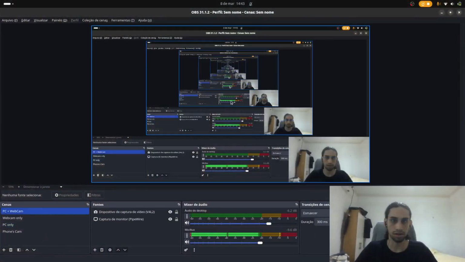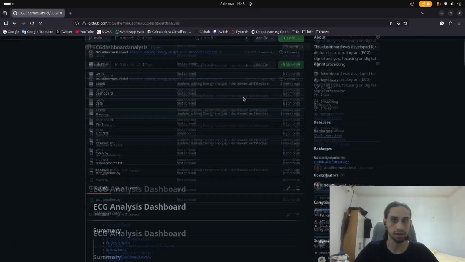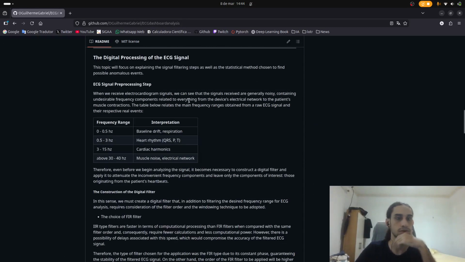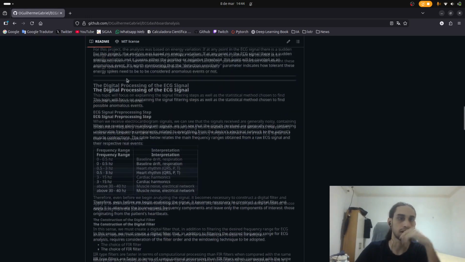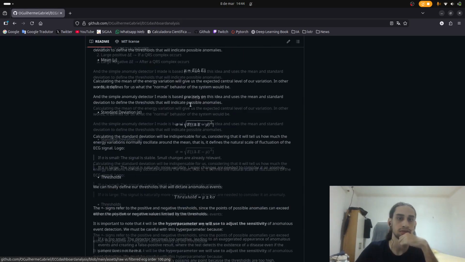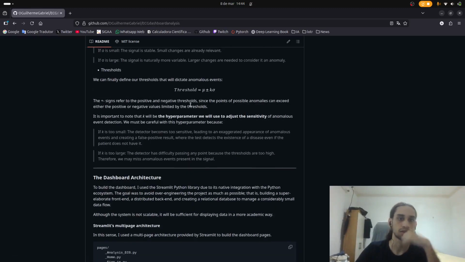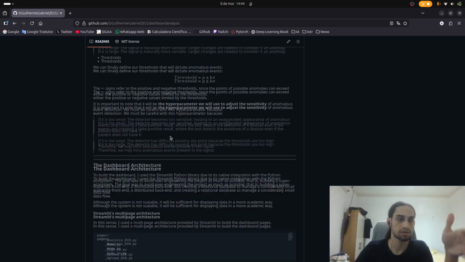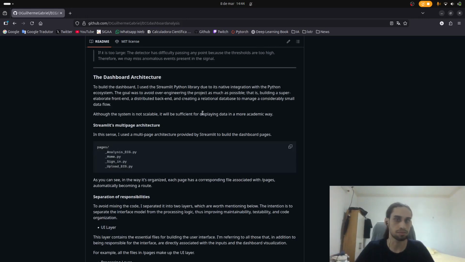the digital processing of the ECGs, you can also check out the official repo of this application over here, Guilherme Gabriel /ECG Dashboard Analysis. Here you're going to see more topics about the digital processing of the ECG signal and also the dashboard's architecture. I also talk more about how I used Streamlit to build this whole application in Python and how I applied it to make this dashboard visualizable and beautiful to the eyes of the user.